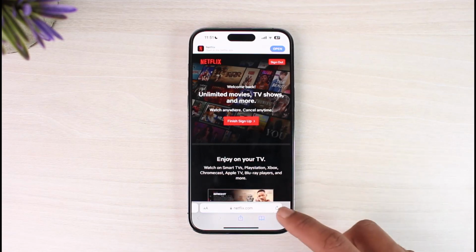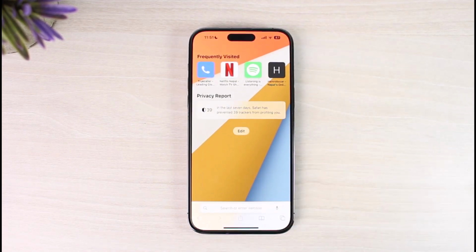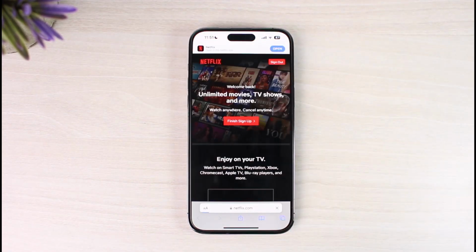But keep in mind that you need to be in some kind of page, because if you're on a blank page just like this, you will not be able to do it. Just make sure you're on any page. It could be any website or whatever else.